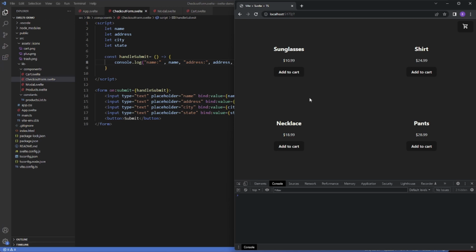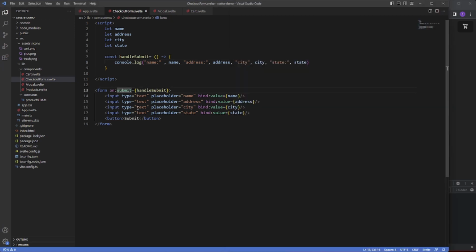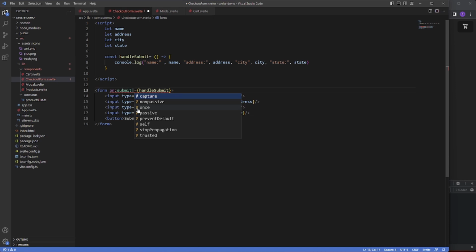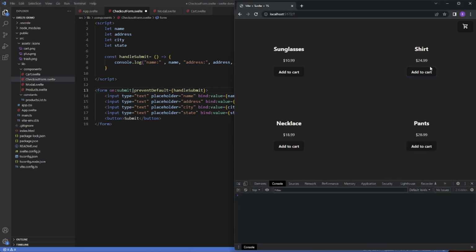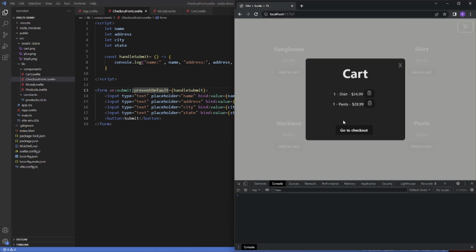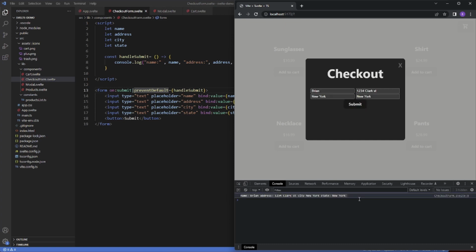So let's go ahead and add an event modifier into this. So we're going to pipe out a preventDefault. And what that'll do is make it so when you submit the form, it doesn't go ahead and refresh that page. And then we save that with the preventDefault. If we add some items to the cart and we go to checkout and we put in a name and we hit submit, we get the information logged out into the console.